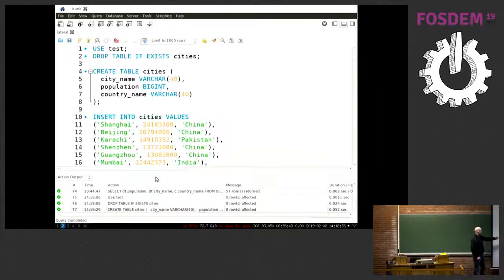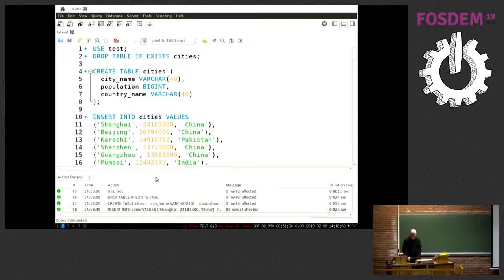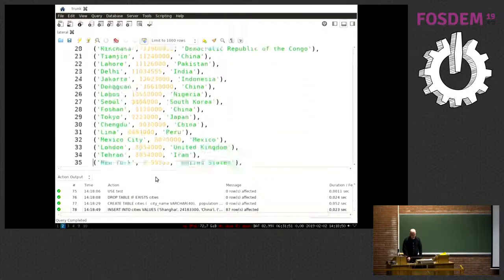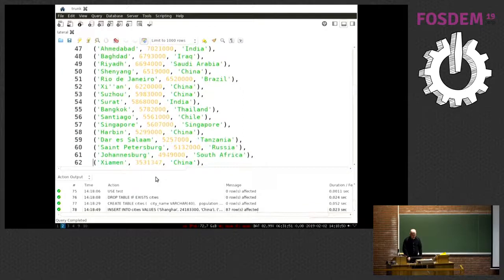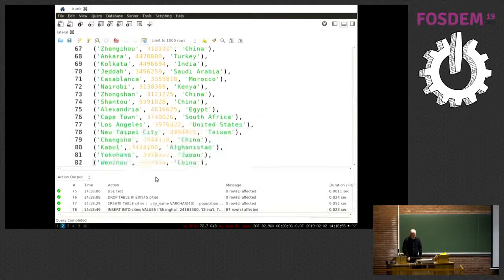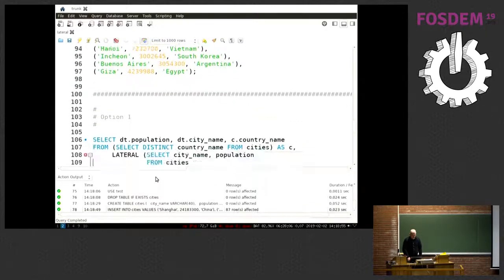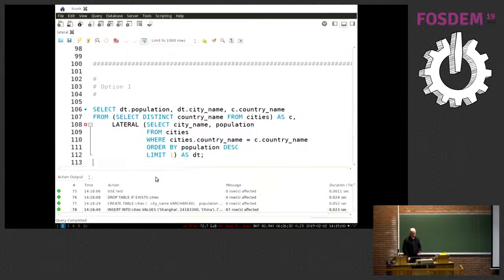One thing, we have several cities in the same country, for at least some of these countries. So there's not only one city in each country. And this is the data set. So what I want to know is, what is the largest city in each country?